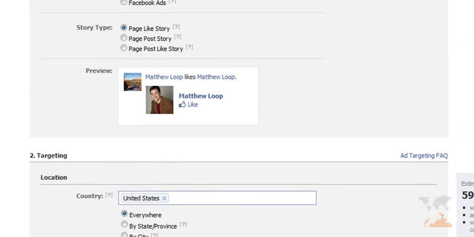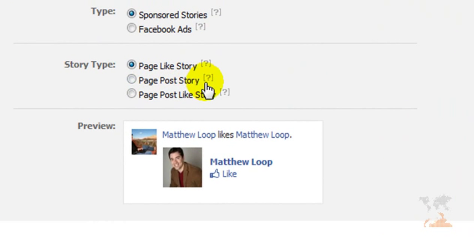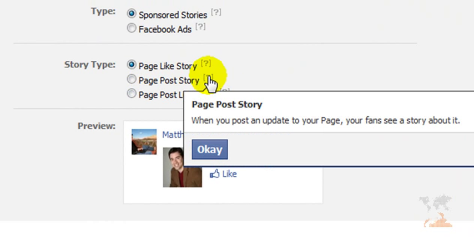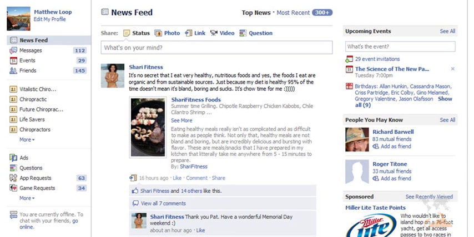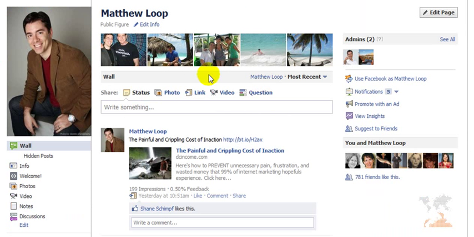Now, if you actually go with one of these page post stories or page post like stories, these are more cost per click. You're going to pay much higher simply because your page post story is when you post an update on your page, your fans are guaranteed to see it. As I mentioned before, one of the misconceptions that people have on Facebook is, let's say I post a status update on Facebook.